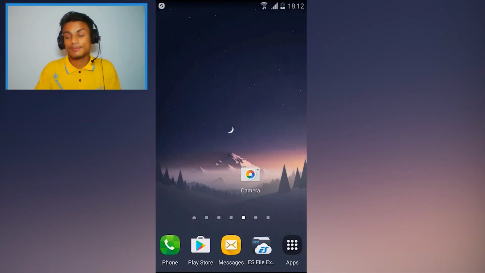I know you are very intelligent guys and you can get this from Google by typing googlecamera.apk, and you will get the download link.